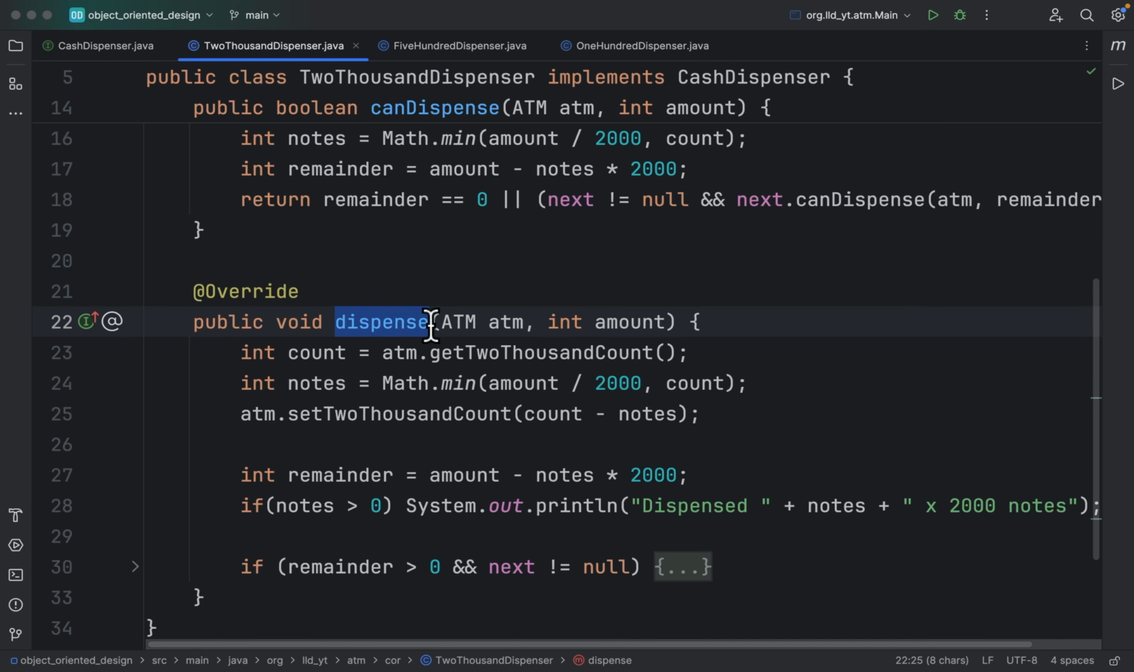And in the dispense function as well, we would be using the same logic. Only change is that we would be updating this ATM row or ATM object, right? Because we are actually dispensing that note. So I hope now you understood all these dispensers.